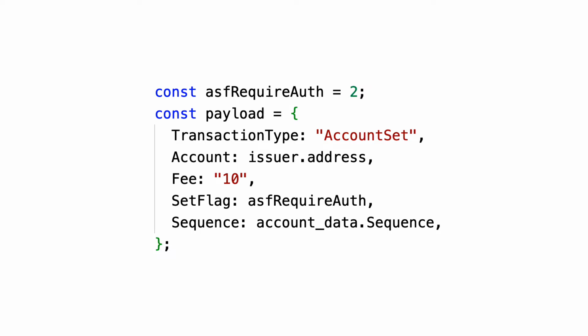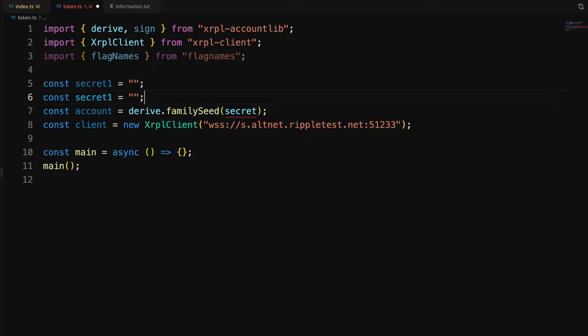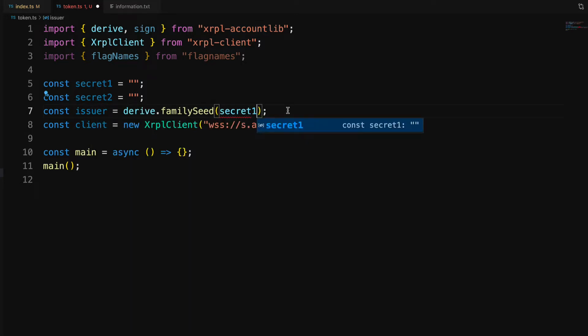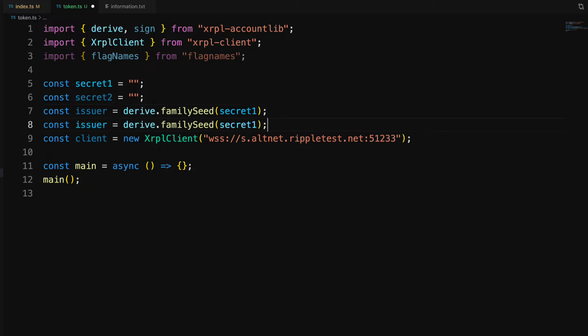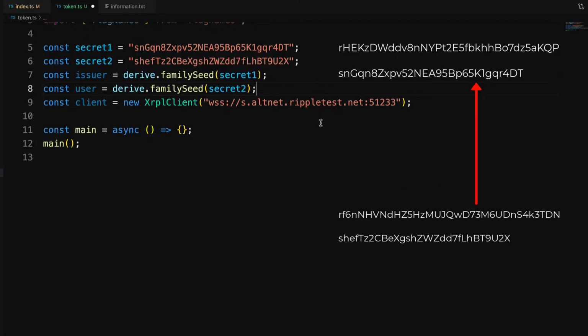I'll do the same. Please follow along with me. Now I have enabled default ripple and require auth flags on my issuing address. I'll have two secret keys here, one for the issuer and one for the user. Let us derive the account for issuer and user using those secret keys. So I have the user. Let me copy the issuer secret. Next, let me copy the user secret. This is the user secret.